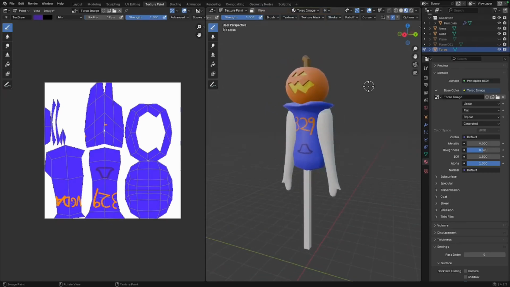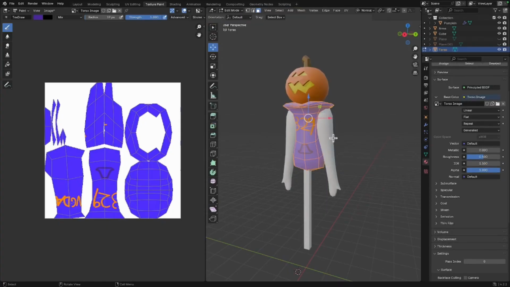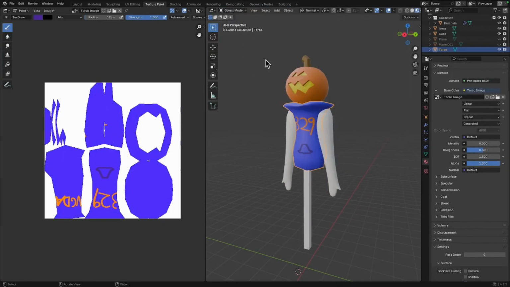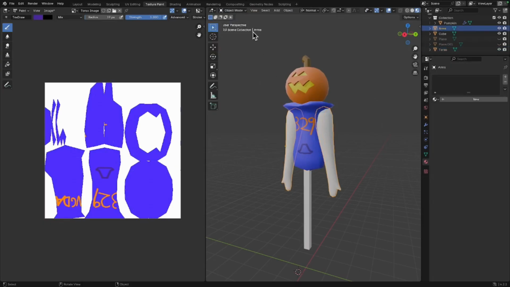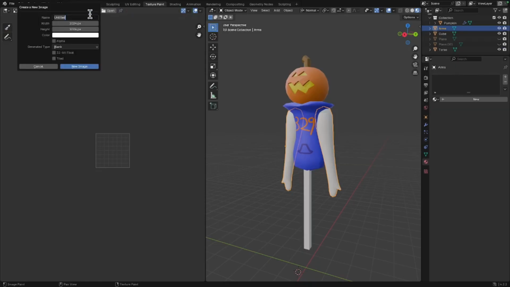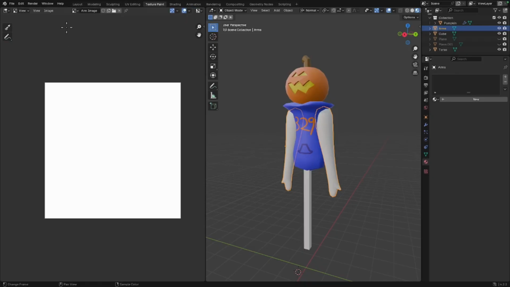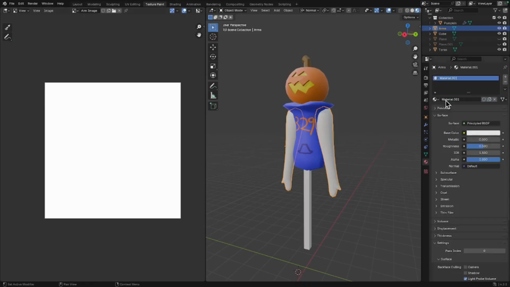Okay. Those arms are looking naked, right? What should we do for the arms? Draw a sleeve. For the arms, I'm going to make a new image. So I'm going to exit out the torso image and make a new one. I'm going to call it arm image. Alpha unchecked, white by default. And I'm going to make a new material. Call it arm. Arm material. I'm really excited about it.